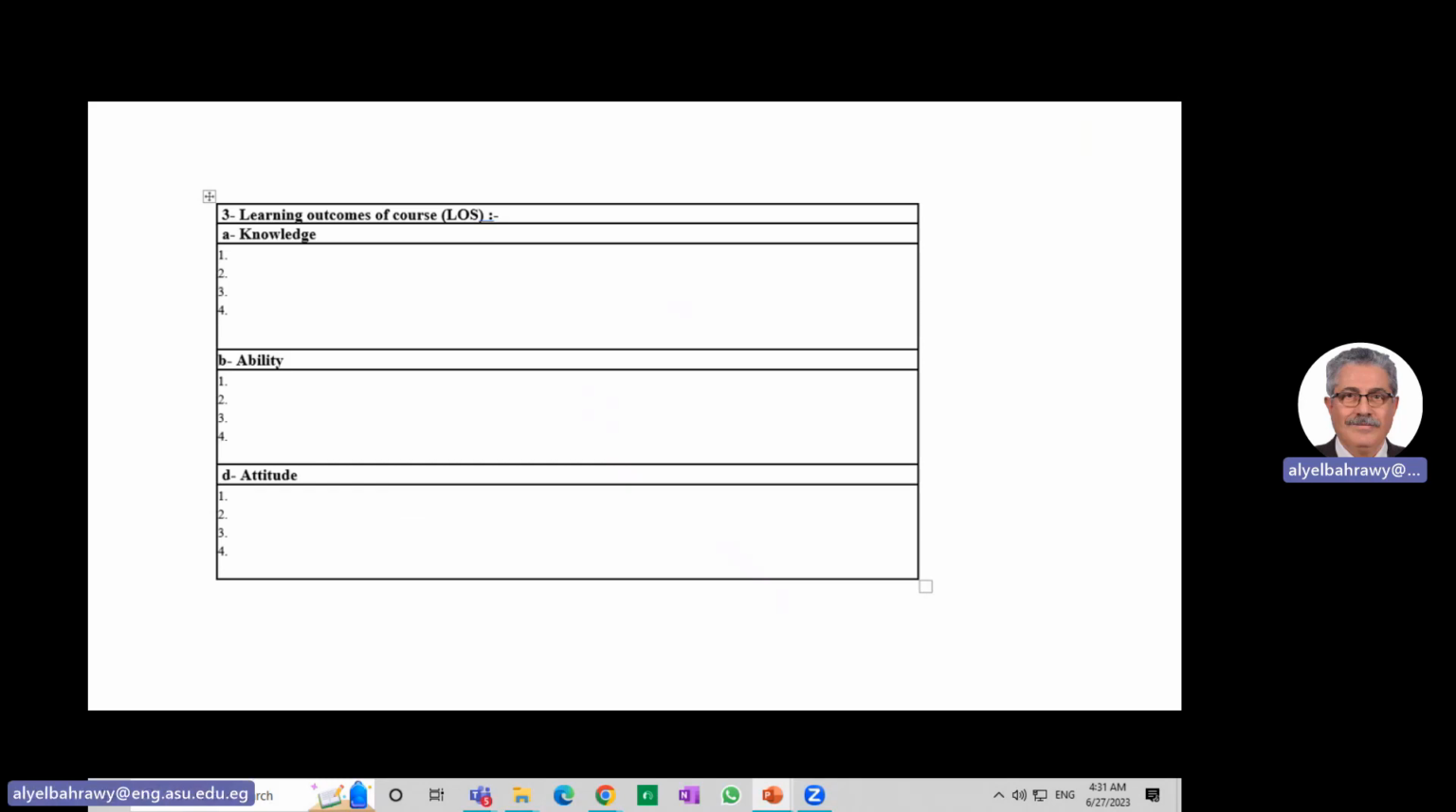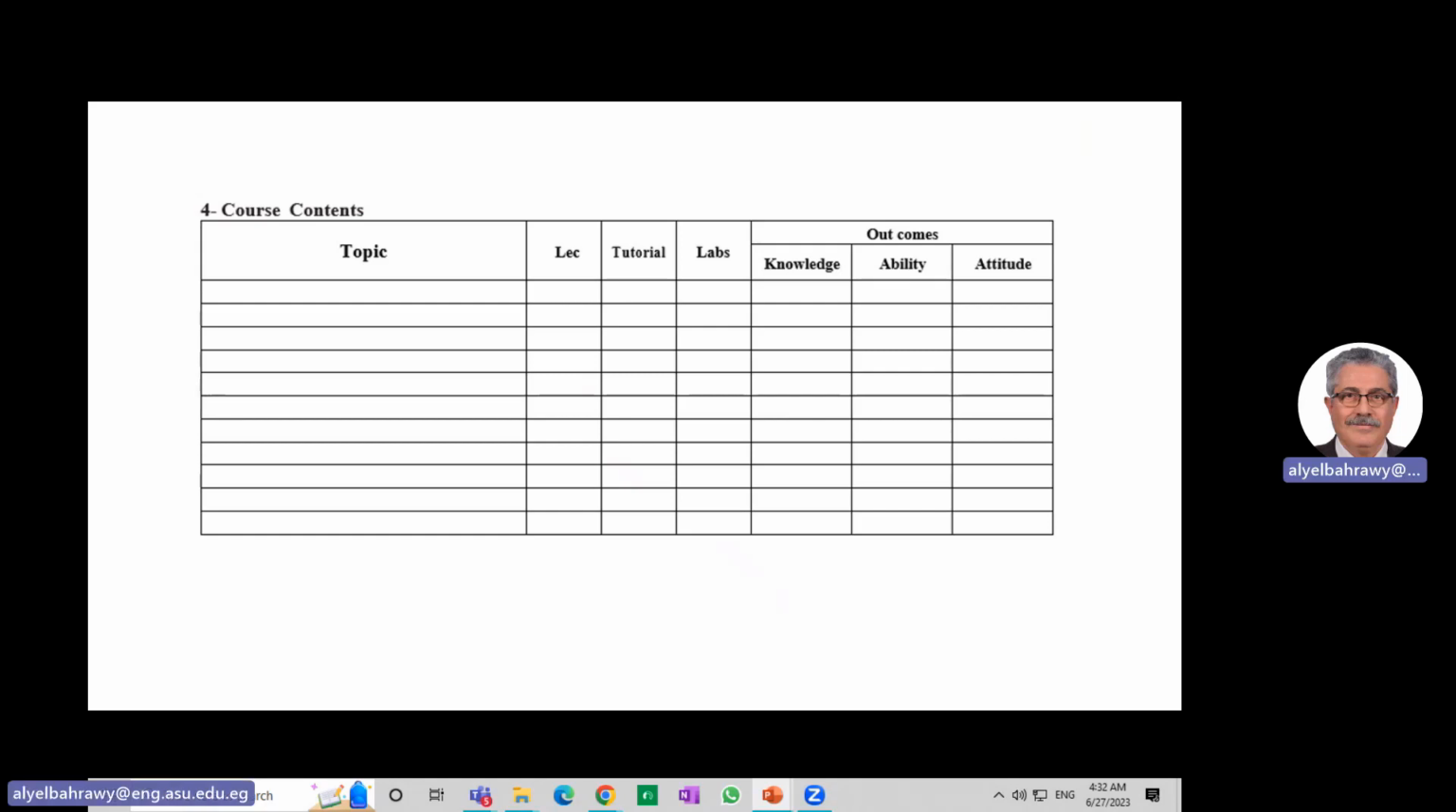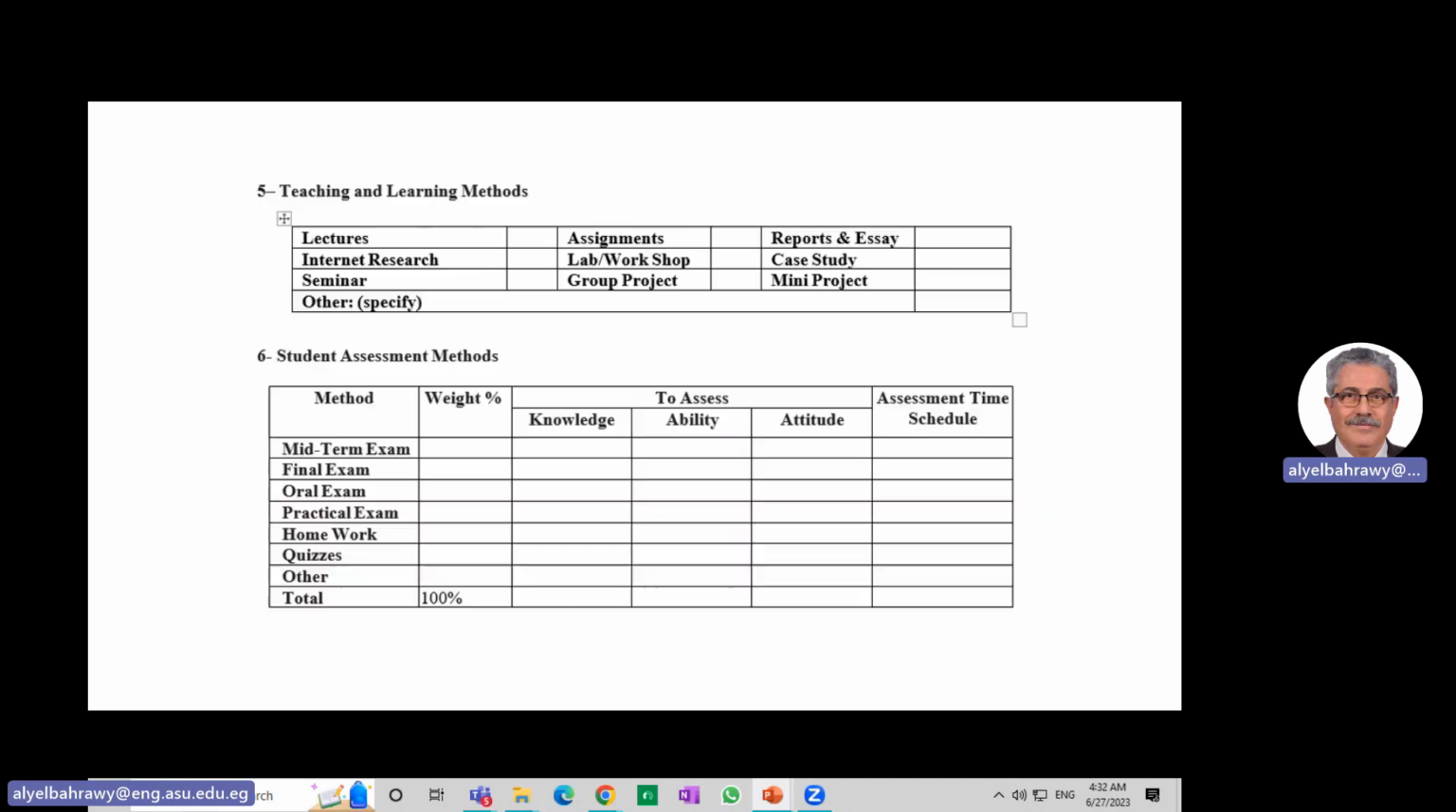Therefore, these are the lists for the learning outcomes under knowledge, ability, and attitude, and for the empty form, they allow for LOs for each criteria, and of course they can be more than 4 or even less than 4. And this is the course contents where they put topics and they say if it's a lecture, a tutorial, or lab, and then they connect the LOs to the topics of the course.